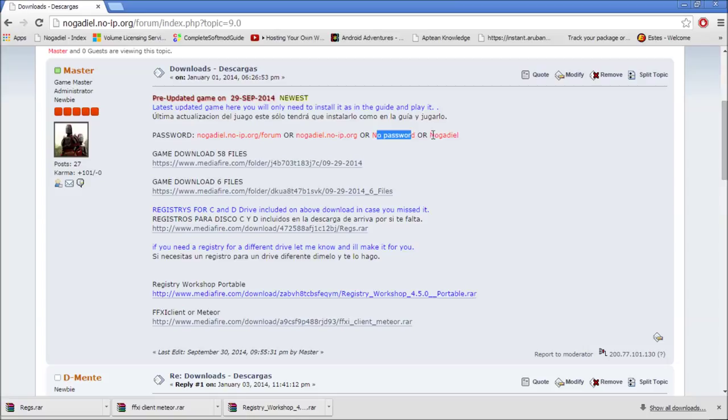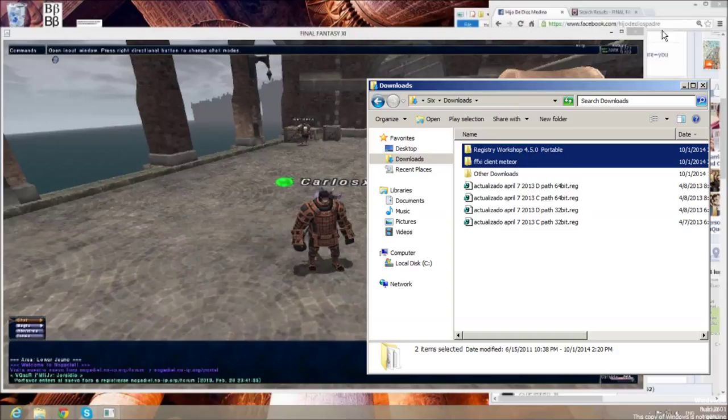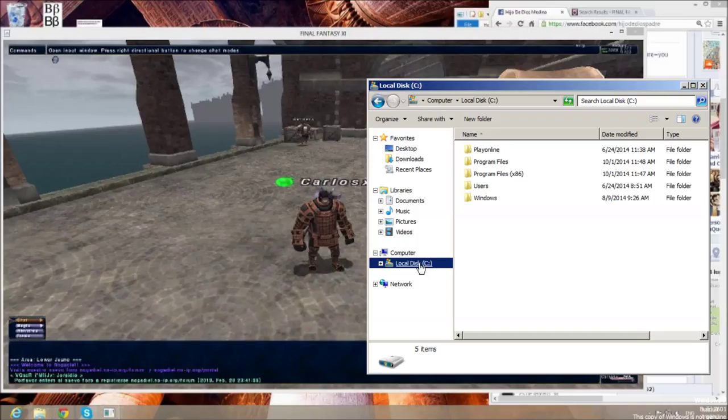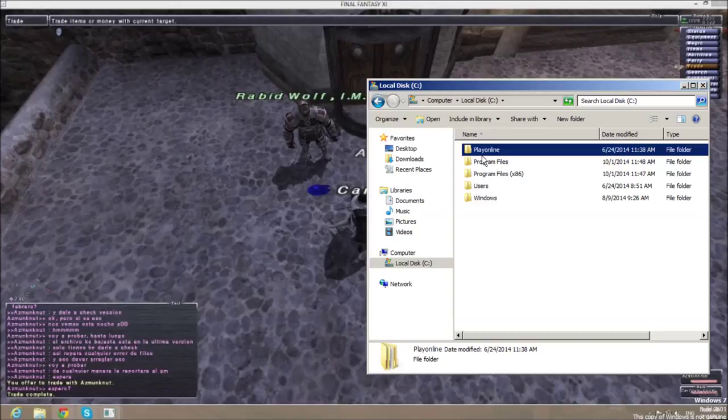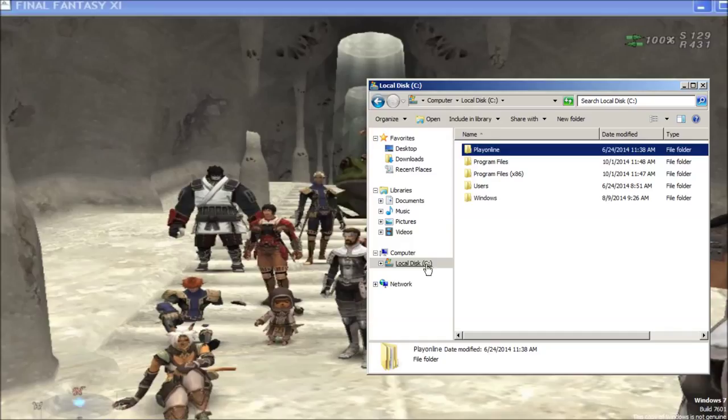It's placed like this to prevent somebody taking it down on the server. So you just try all of them. When you uncompress those 58 files, you're gonna end up with this folder. It's called Play Online. Make sure you place it on the C drive, or if you don't have space on your C drive, just place it on your D drive. This is very important because this is how you know which registry you're gonna use. So we're gonna do it for the C drive this time. Let's say I uncompress this folder into the C drive.